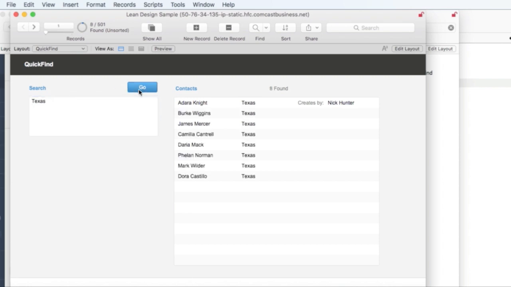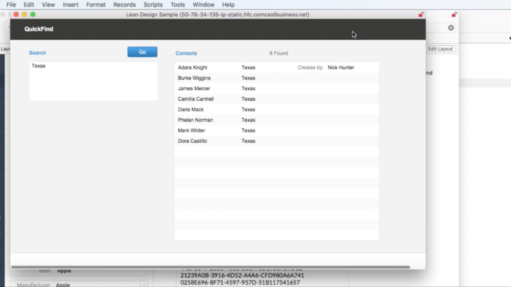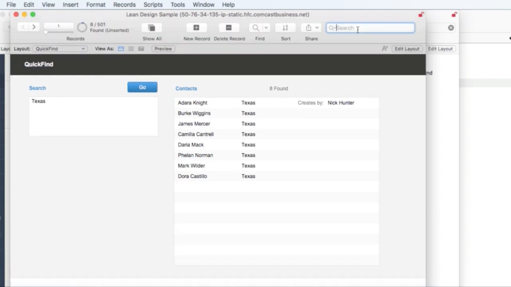Go. I have Texas. So you can hijack, you can create a field and use that field as a Quickfind entry instead of using the field or the toolbar. I'm not using the status toolbar. I'm not using that. All my solutions, this is hidden. I'm not using this. So I don't have access to this.